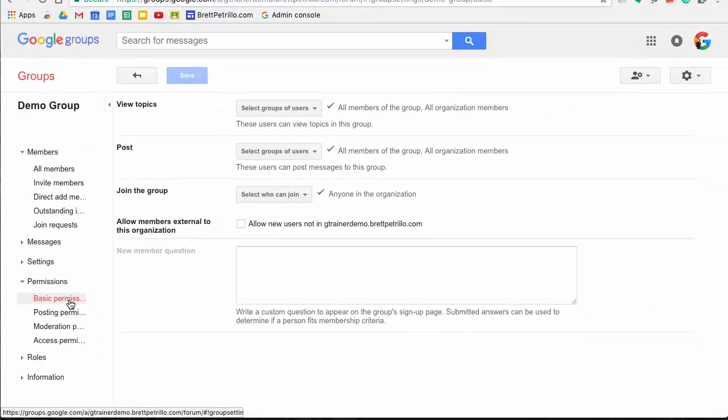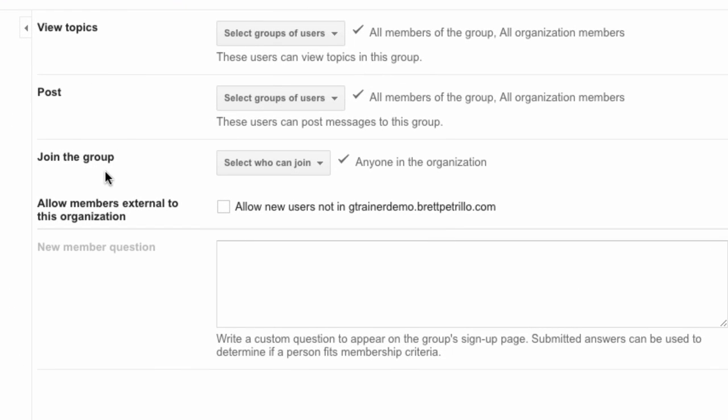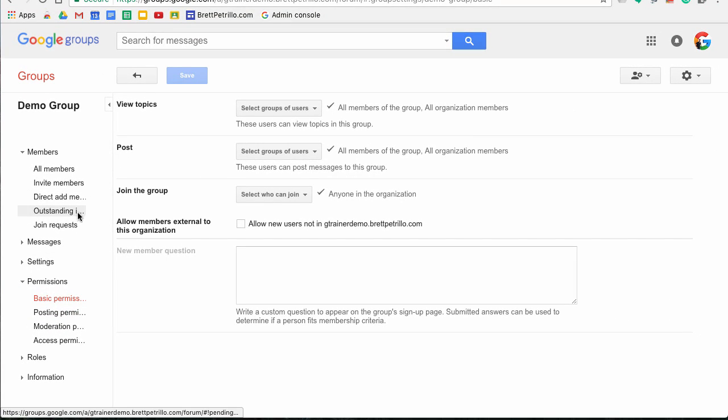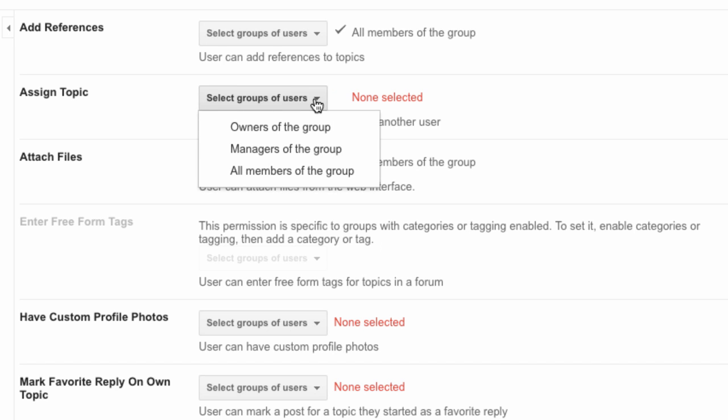If we take a look at each one individually, the basic permissions are similar, if not the same, as the ones that we saw when we created the group. You can control who views the topics, who posts, or who joins the groups, and whether or not you are allowing members from outside the organization to join that group. Underneath, you have posting permissions, and this specifically relates to who is able and how to post into your group. So you can control who adds references or assigns topics, and your drop-down menu options are owners, managers, or all members.